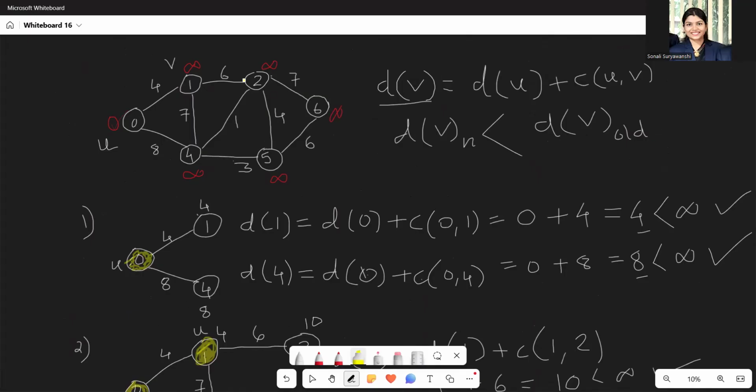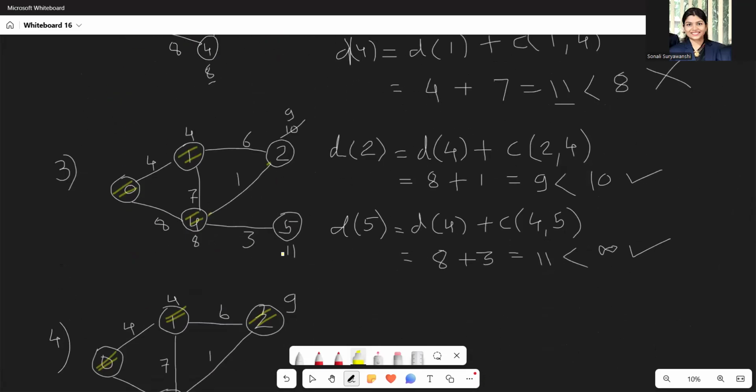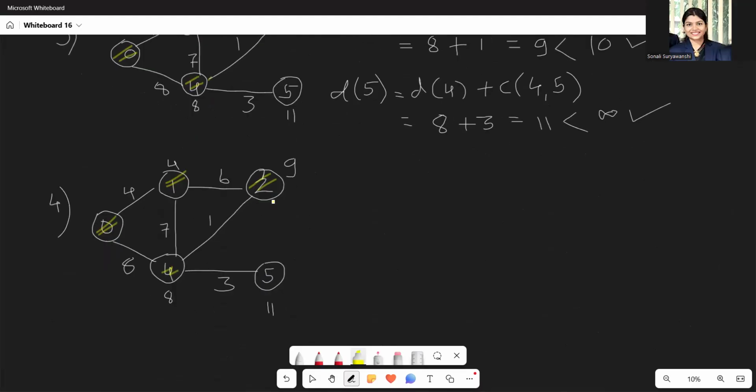I forgot to mention that there are many other edges to that node, but you will not consider those edges whose nodes have already been explored. So I can't explore 1 again because 1 has already been explored. Similarly, 4 I will not explore because 4 is also completely visited. So you have to be very careful when you are updating the links. You don't have to go backward to the nodes which have been explored.